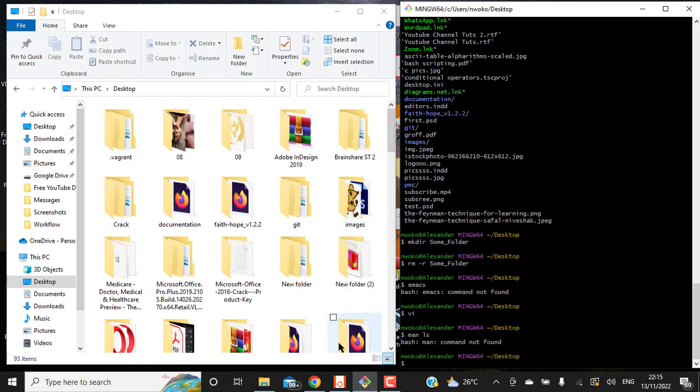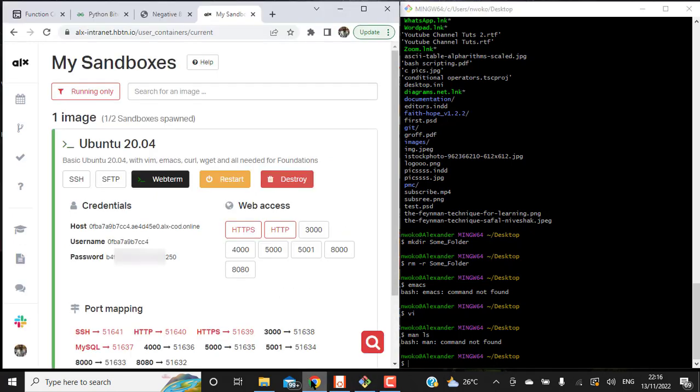So I think lastly, let me talk about how to link SSH, for example, the sandbox to your Git Bash. And let me explain what that WebTerm is all about. So this is my sandbox now. Let me first show you the WebTerm.